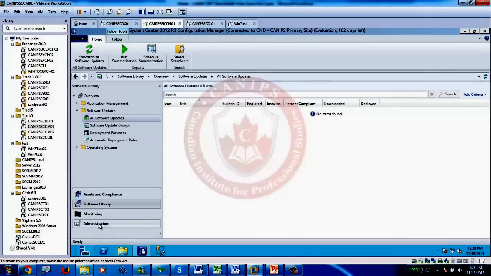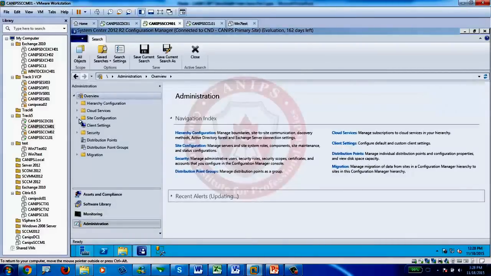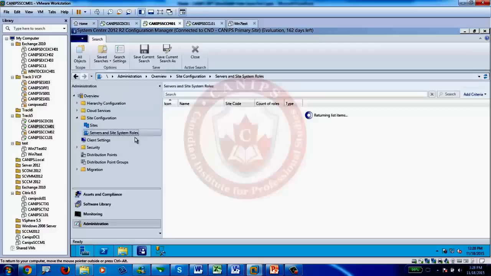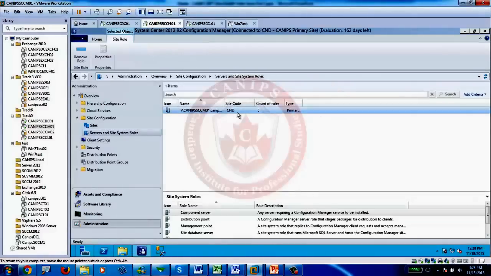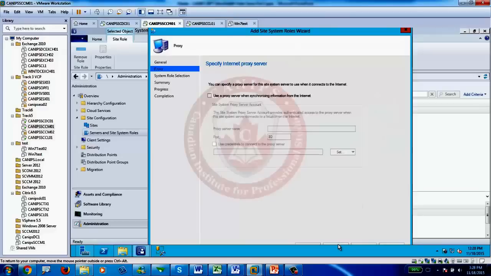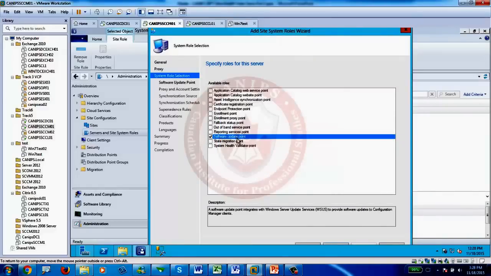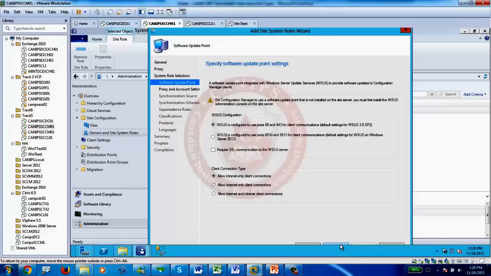SCCM. In order to install SUP, we need to go to Administration. We need to go to Site Configuration. Under Site System Roles, we select the role, right click on this and say Add Site System Role. Now from here, it is going to add a role. You go to next and next and next. So here on this screen we select Software Update Point and next.